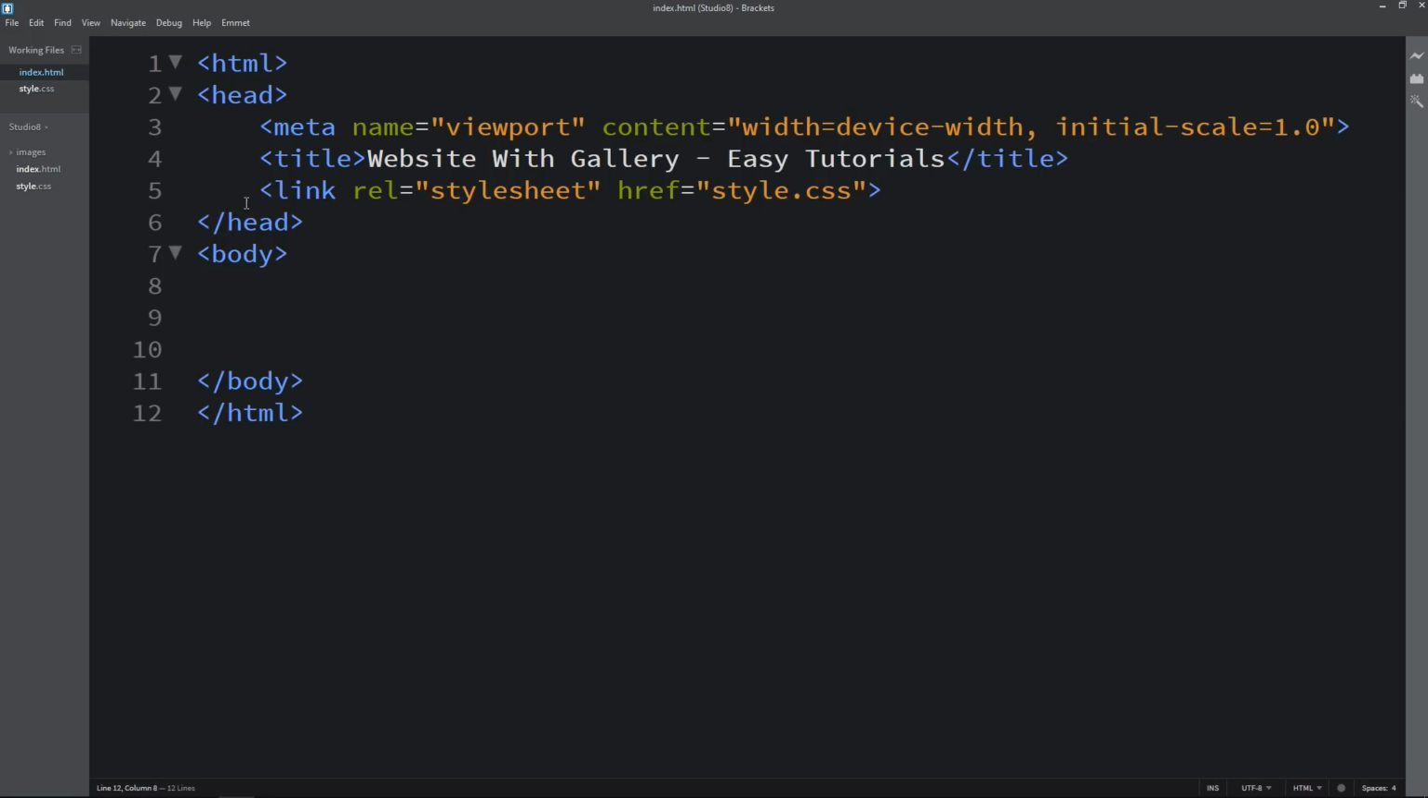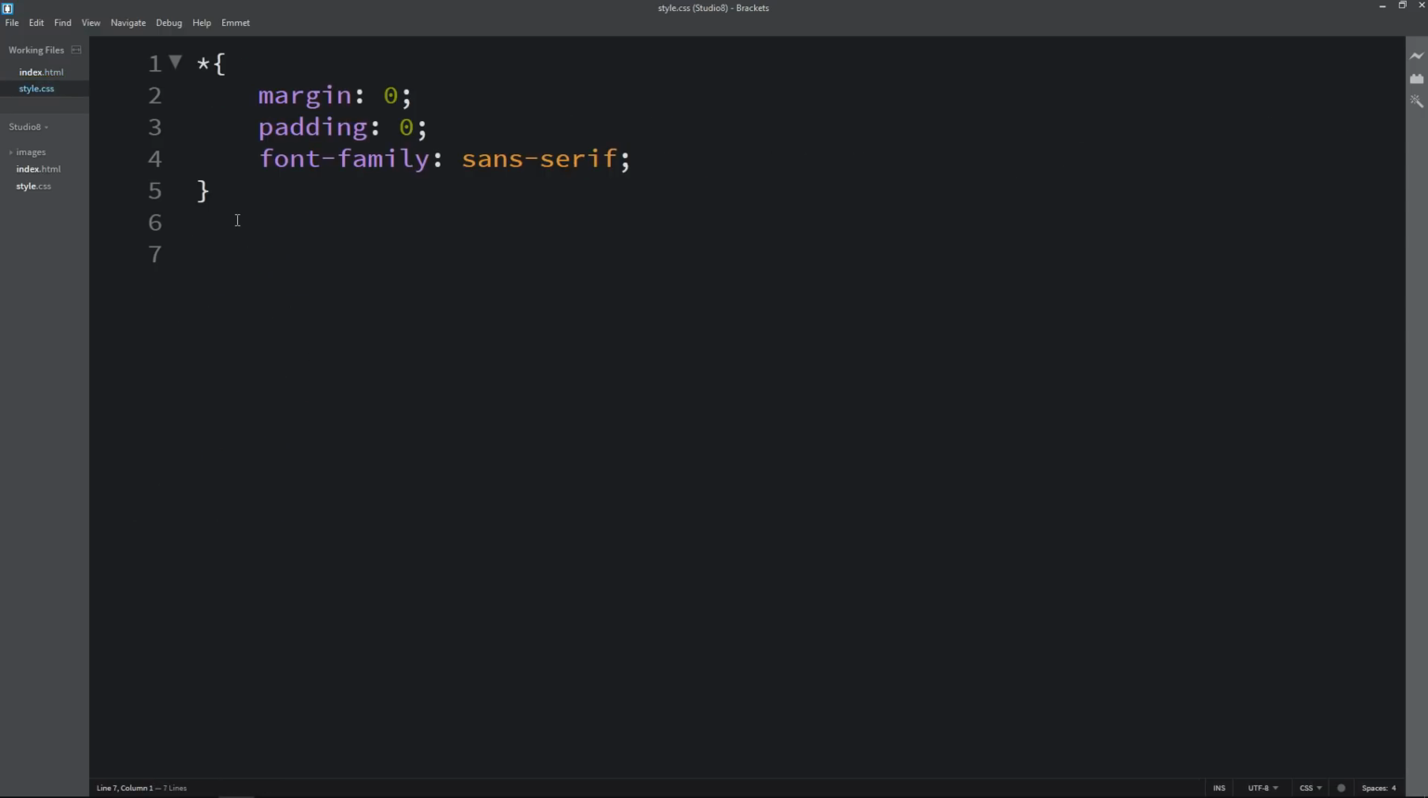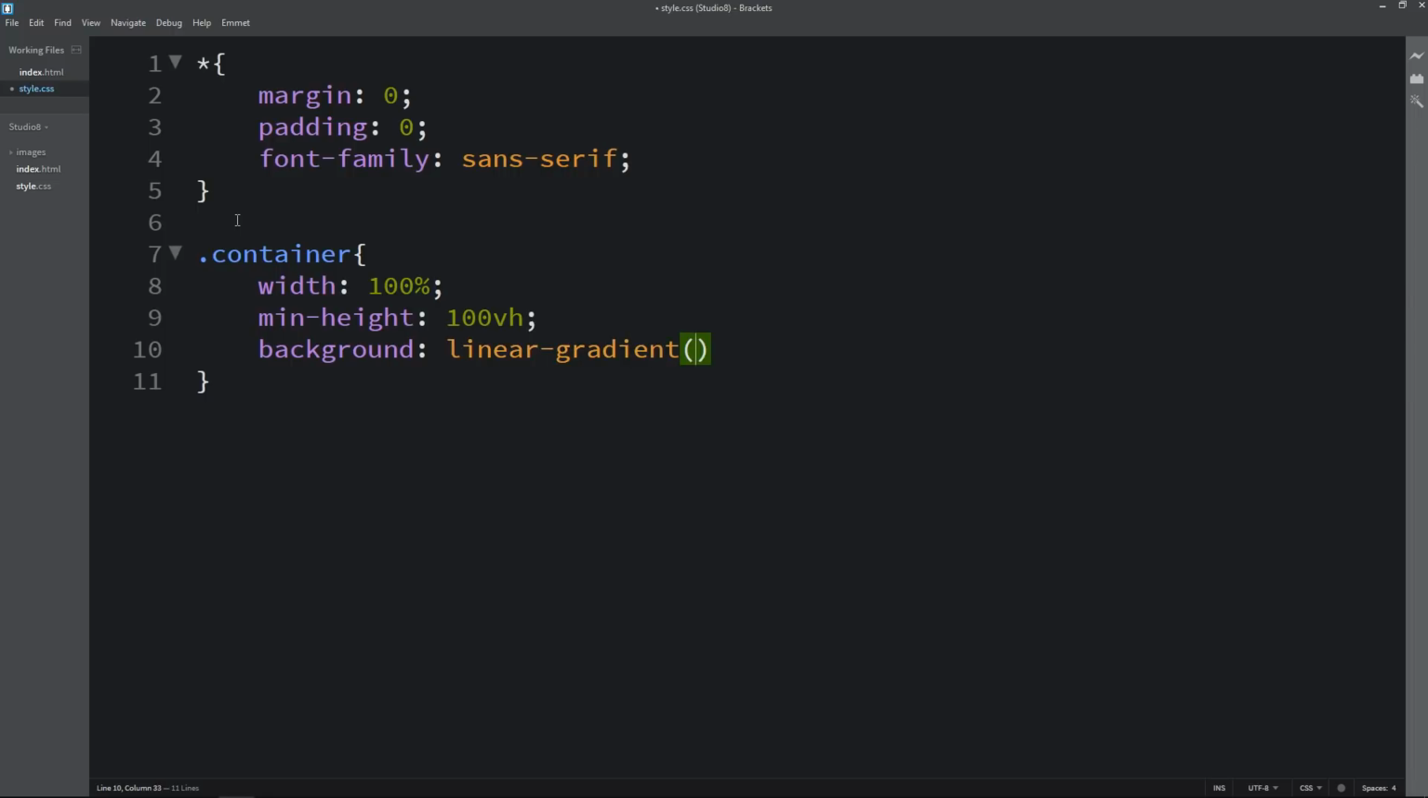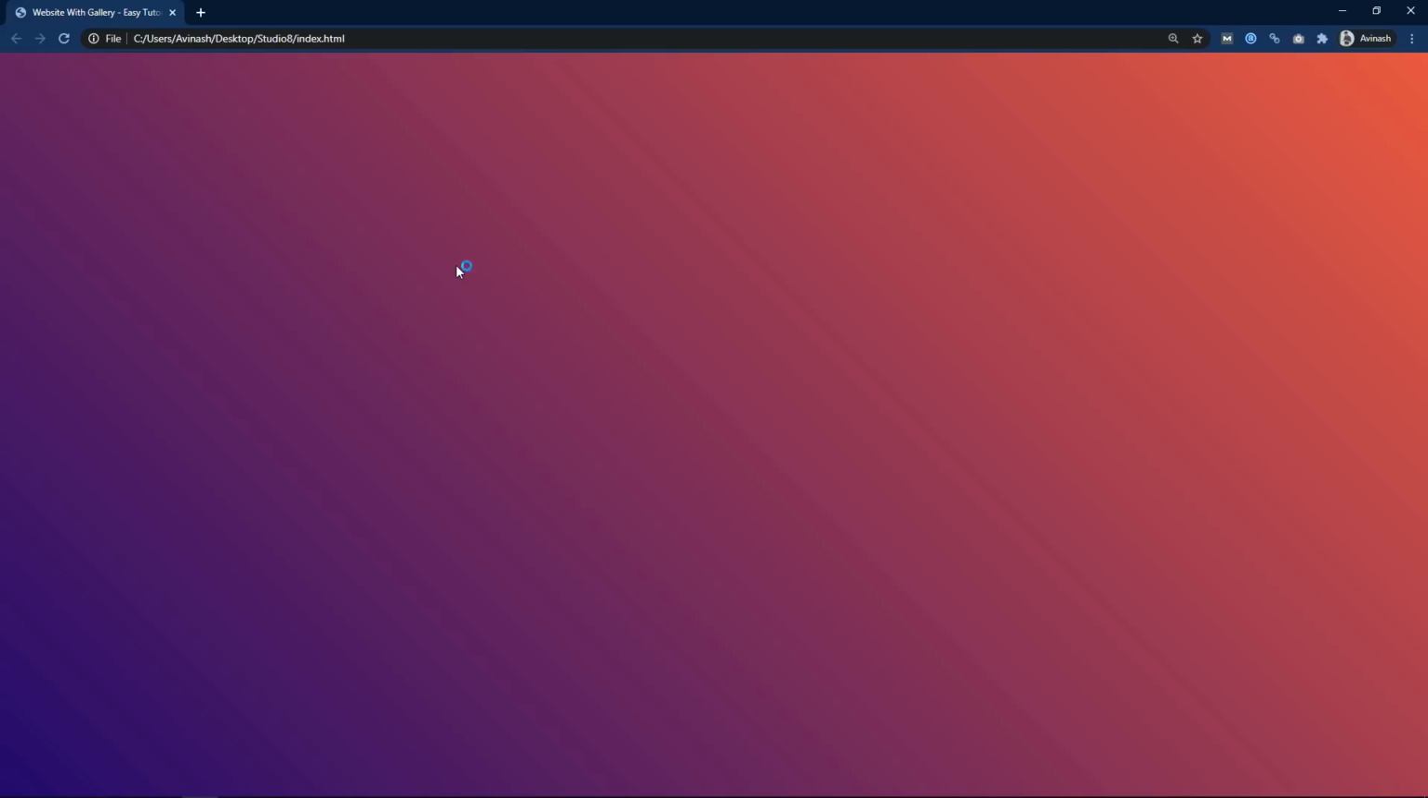In the HTML file, you can see I have added this line to connect the HTML file with the CSS file. Next, we will write the code in the body tag. So here we will create one div with the class name container. Next, we will copy this class name container and come to this CSS file, add it here with a dot. For this one, we will add width, minimum height and background. It will be linear gradient, then color and position relative. Next, we will open this HTML file with Google Chrome so that you can see this gradient color on this complete web page.